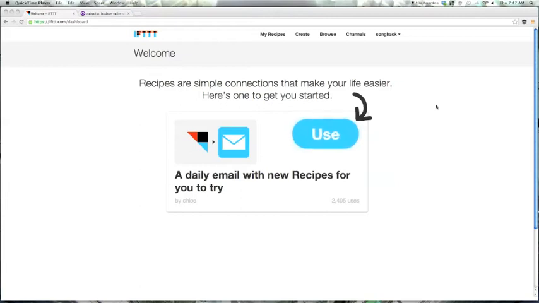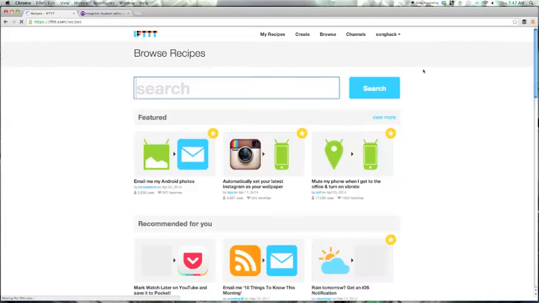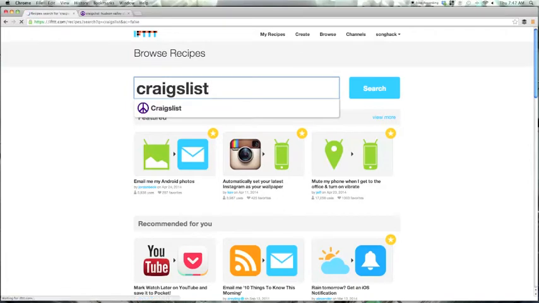to get the edge on Craigslist posts. Be the first one to receive them, to respond to them, so you get the best prices when you're buying and selling used gear on Craigslist. It can actually make you a decent chunk of change and save you some money.